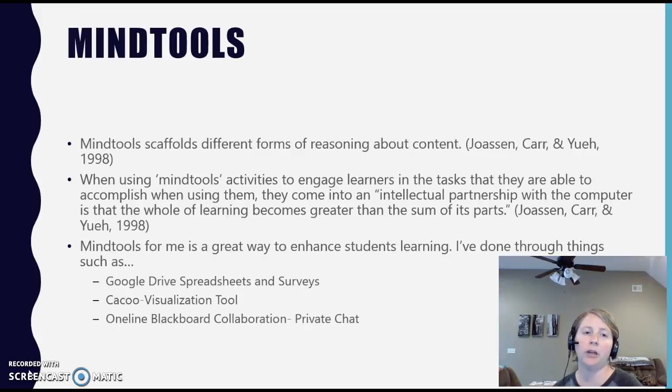In learning, mind tools scaffold different forms of reasoning about content. When using mind tools, activities engage learners in tasks that they will be able to accomplish, and they come into an intellectual partnership with the computer where, as a whole, learning becomes greater than the sum of its parts. That's true of the learners that I've come in contact with: the more they utilize the programs and technologies that we're asking them to use, the more learning takes place.